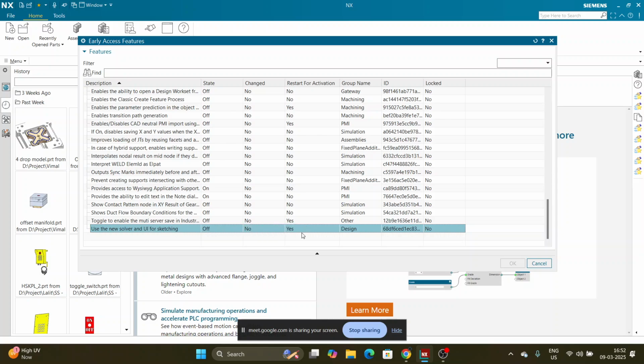Once it is off and you click OK, you need to restart your NX to make that setting take effect. Otherwise that setting will not have any effect on your NX. After making this change, you can see over here there is a column, restart for activation. It says yes. So that means you have to restart your NX in order for the setting to take effect.